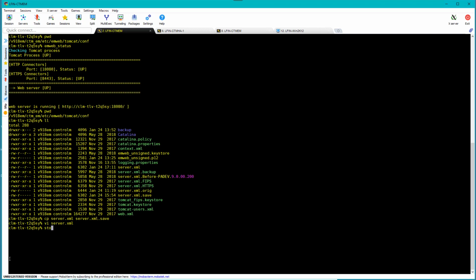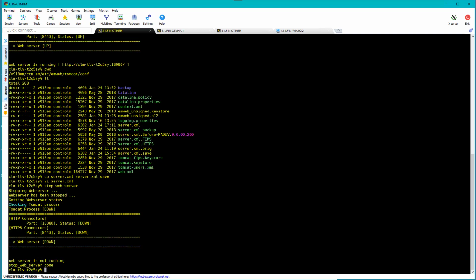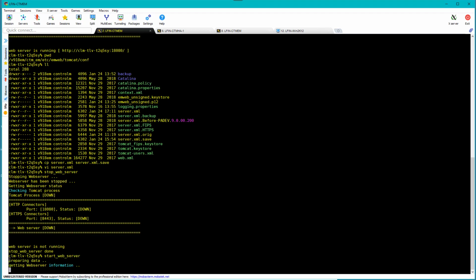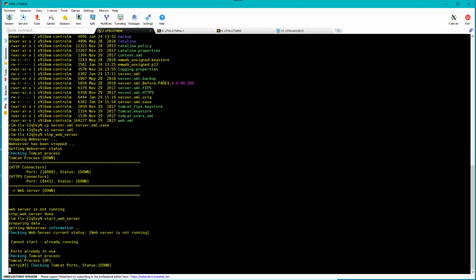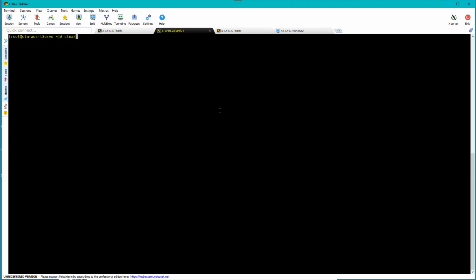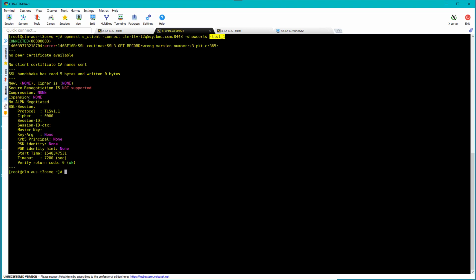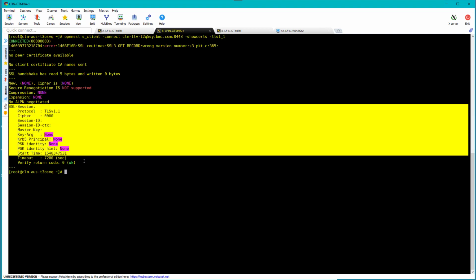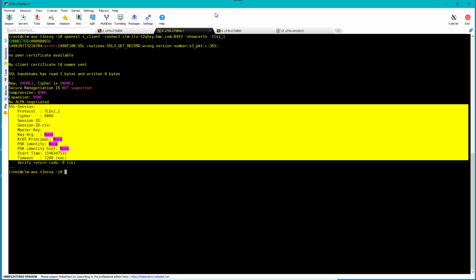To activate the changes, you need to recycle the web server using the commands stop_web_server and start_web_server. When we try to connect to port 8443 using an unsecure SSL protocol, we can see that now the connection cannot be established because the web server doesn't allow other protocols than TLS 1.2.